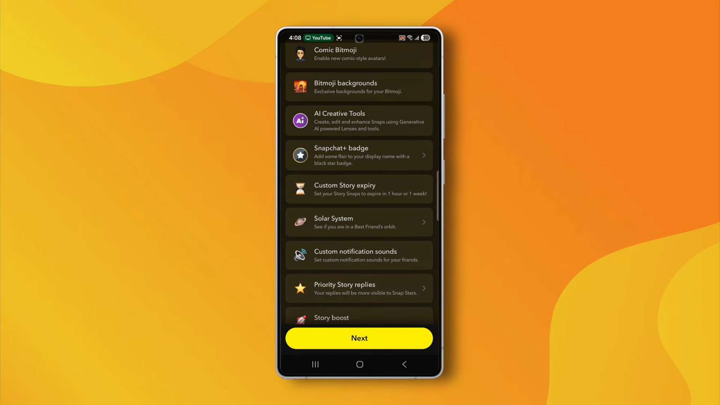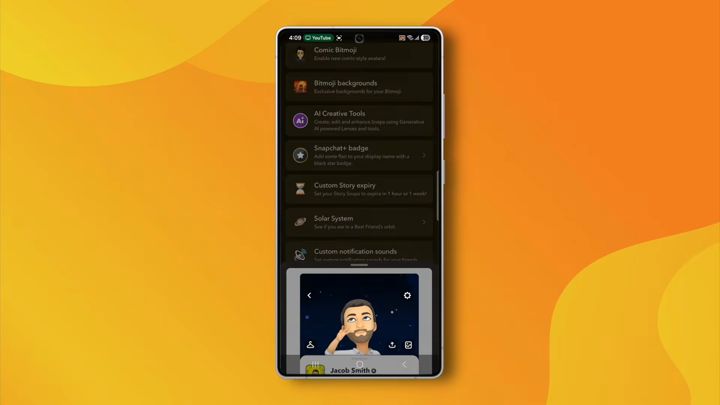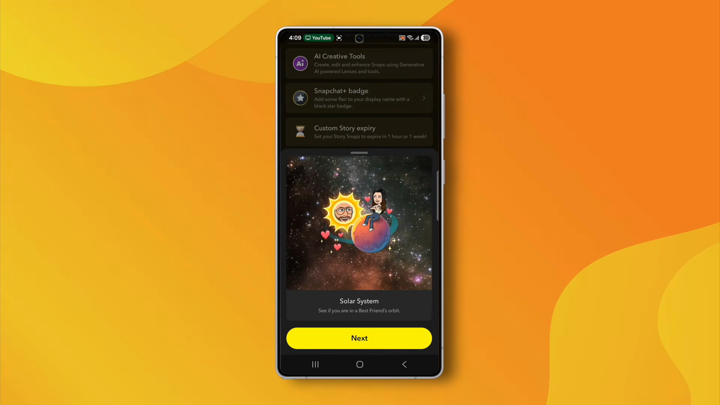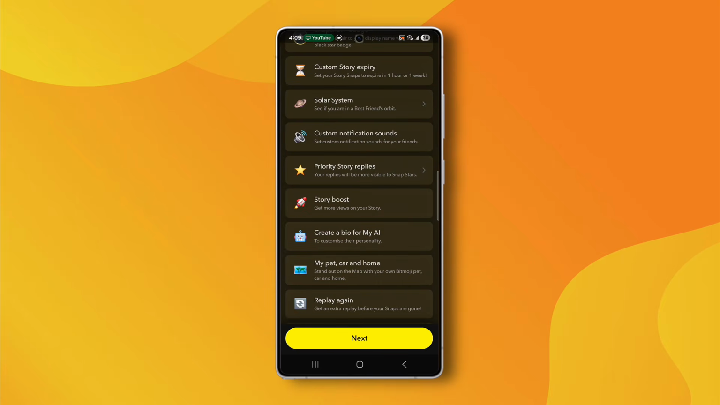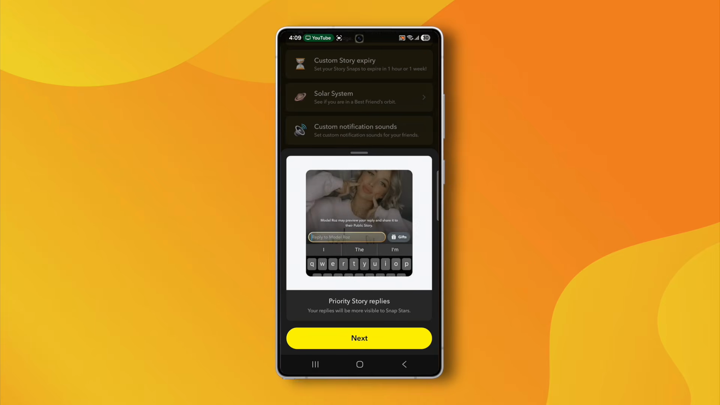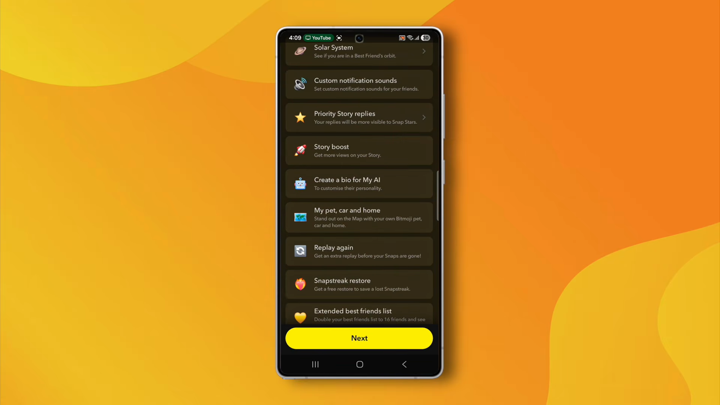Your profile will show a Snapchat Plus badge, letting others know you're a Plus subscriber. You can set a custom story expire time instead of the default 24 hours. The solar system feature shows where you rank in someone's best friends list. Snapchat Plus allows custom notification sounds, so alerts feel more personal. You get priority story replies, meaning your replies stand out more. With Story Boost, your stories can reach more people.